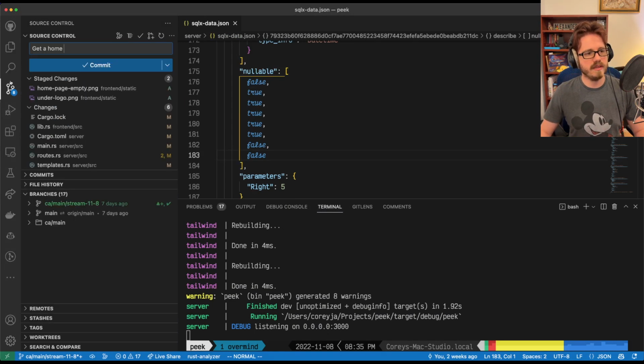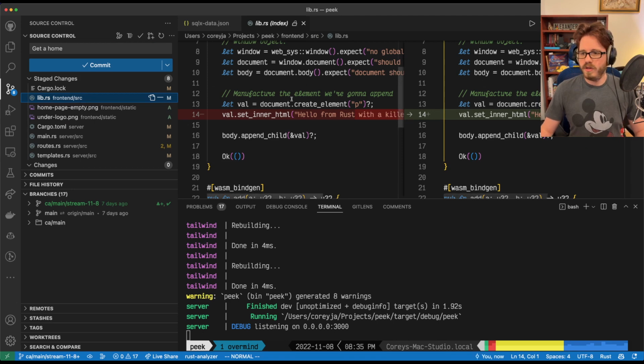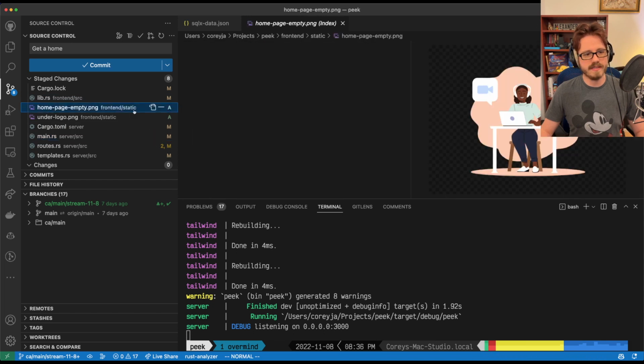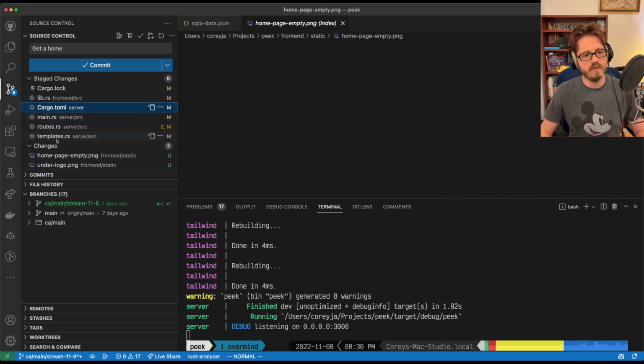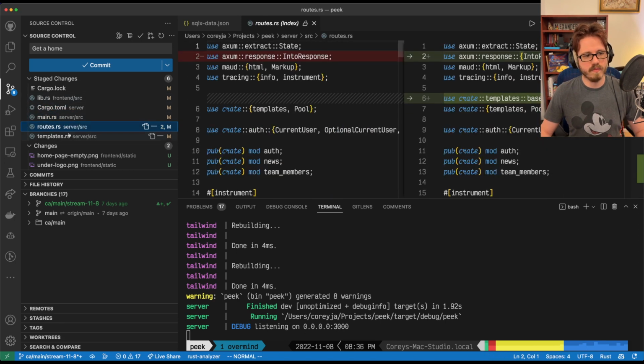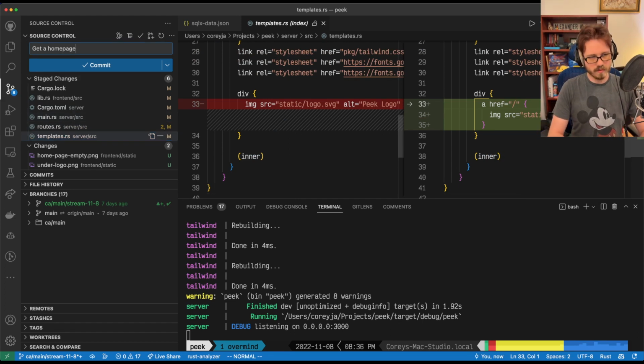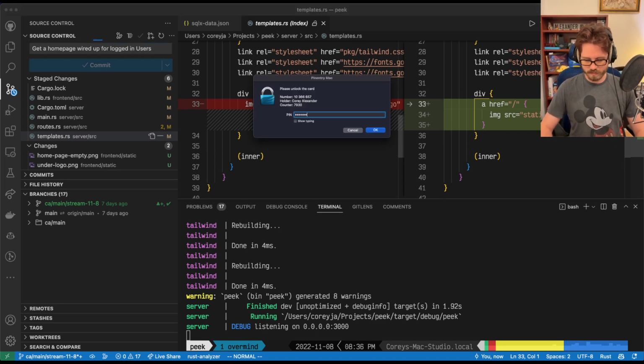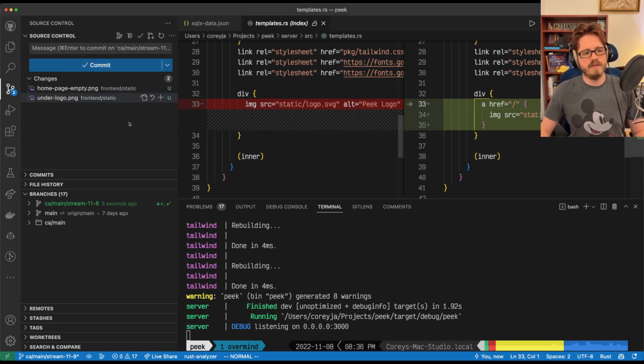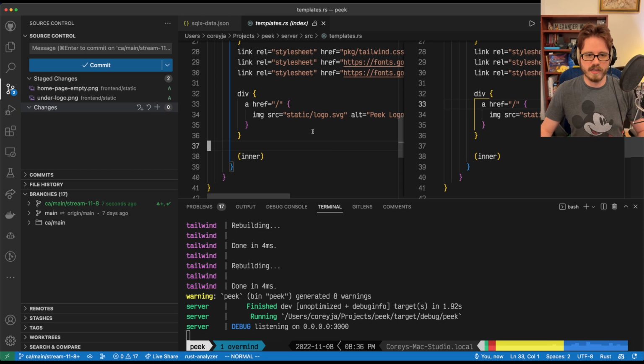But we were looking at the source control. Here's the diff. We can stage everything. Okay. Just changing that. We added these assets. We don't really need the assets added yet, I guess. So let's unstage. We will add those in a sec when we use them. We get that. Okay, get a home page wired up for logged in users. Okay, and now we'll just stage those for now, just because I like everything being staged.